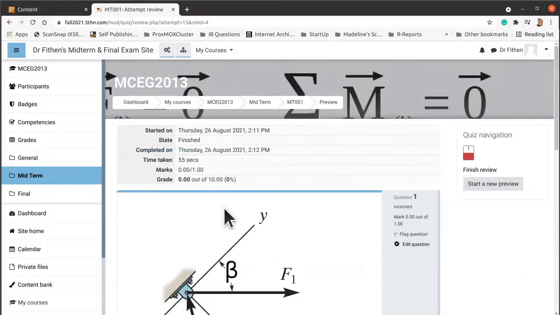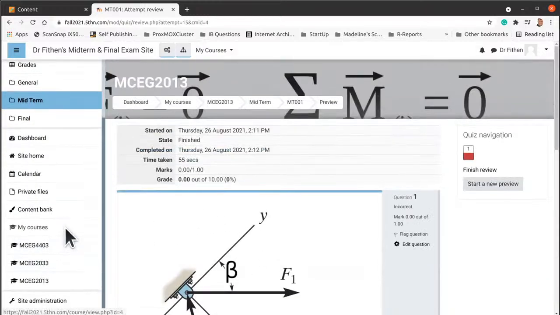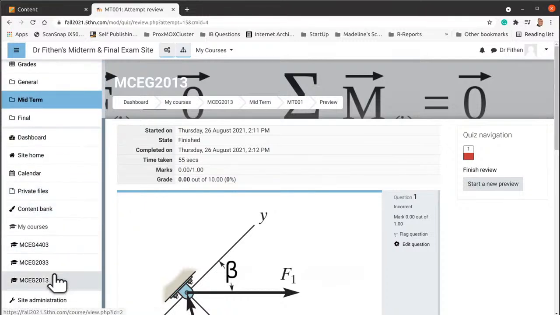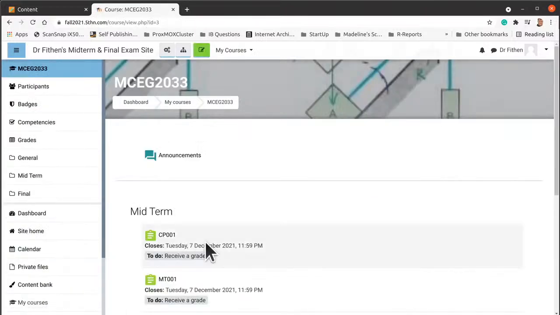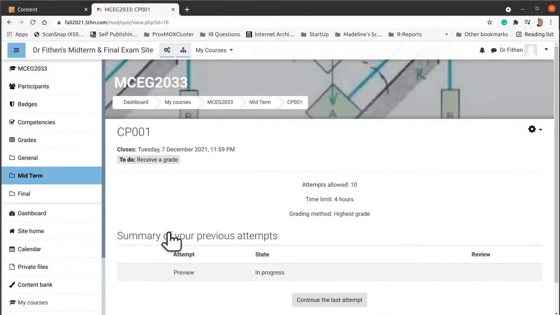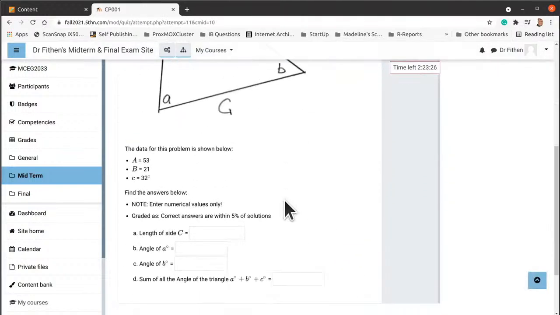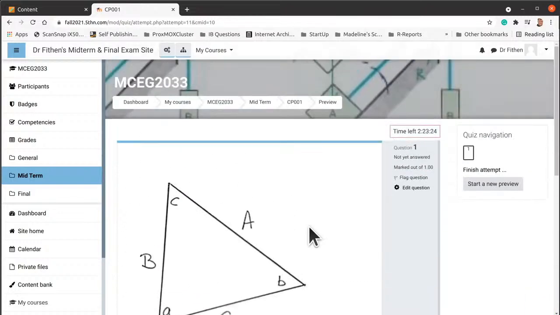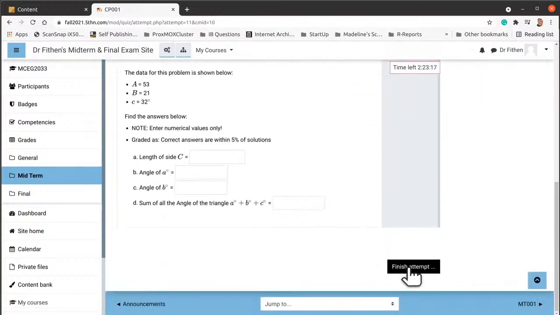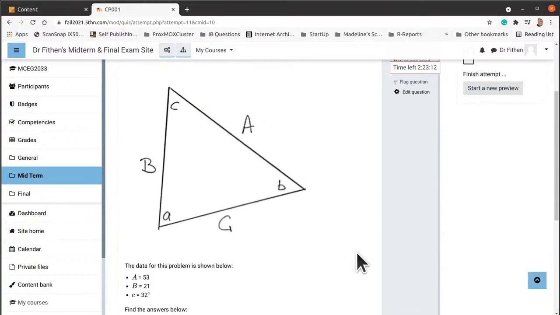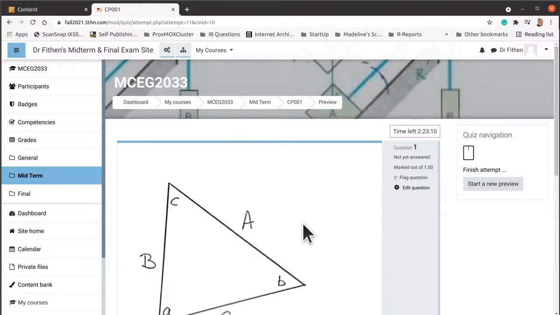Now, if I go back to my courses, I am currently in 2013, which is statics. I'm going to go to dynamics. First thing you're going to see in each of these is that CP is the acronym there, common problem. If you see a CP 001, that's a problem that's common to all of the courses. There's probably not going to be but one of those.